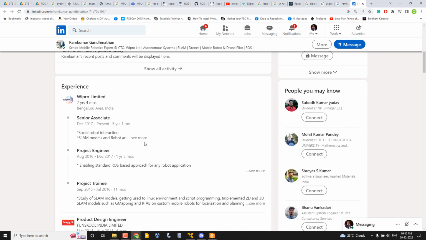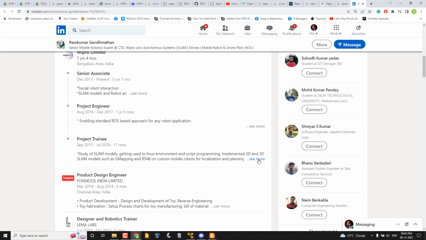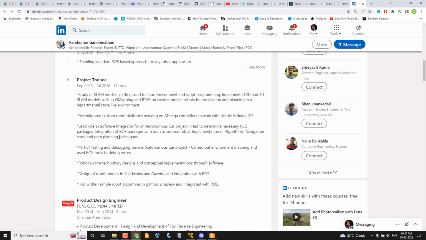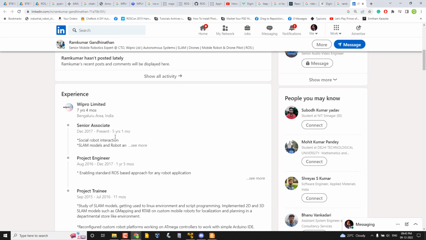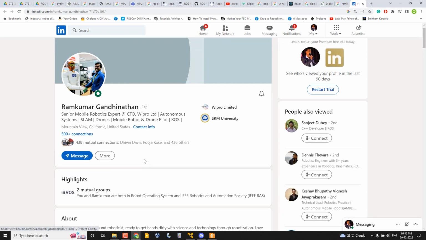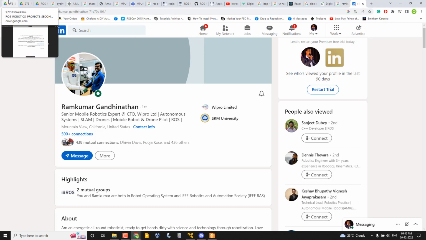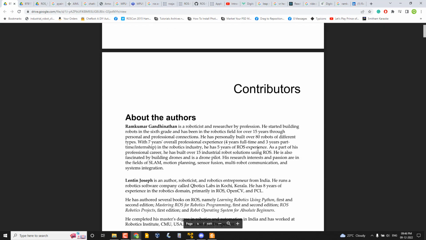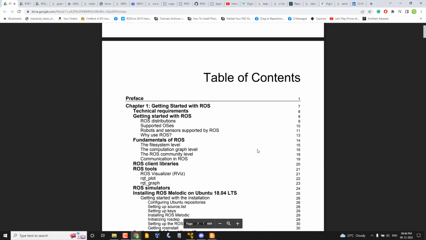Wipro is also working on self-driving cars and all. You can see here he worked on a lot of autonomous car projects. Currently he's working on social robot interaction and SLAM models. I think he's in the US, yeah, Mountain View, California. So he's the co-author of this book, and I couldn't contribute much, but he updated a lot of content.